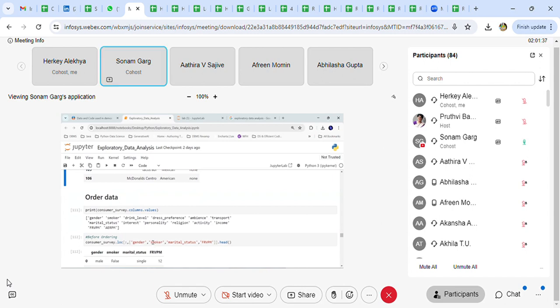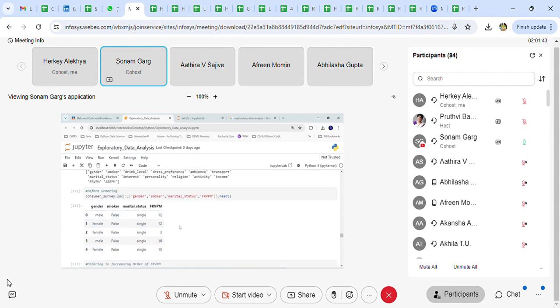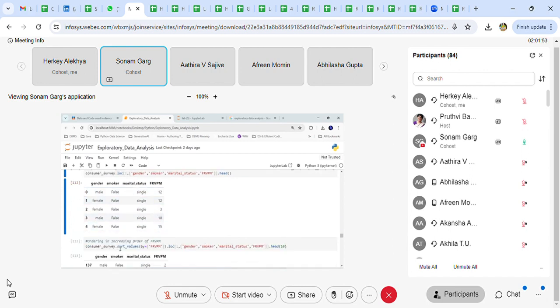Now let's see how do we put data into a certain order. Before ordering, you can see these are the columns and some data for these columns. For ordering, we can use the sort_values function. Instead of loc now this time, we have to use sort_values. Sorting on which column you have to do, that has to be specified. So all the data in the consumer survey table, sort all the rows on the column FRVPM. Sort all these rows and then display only these columns, first 10 values of these columns.